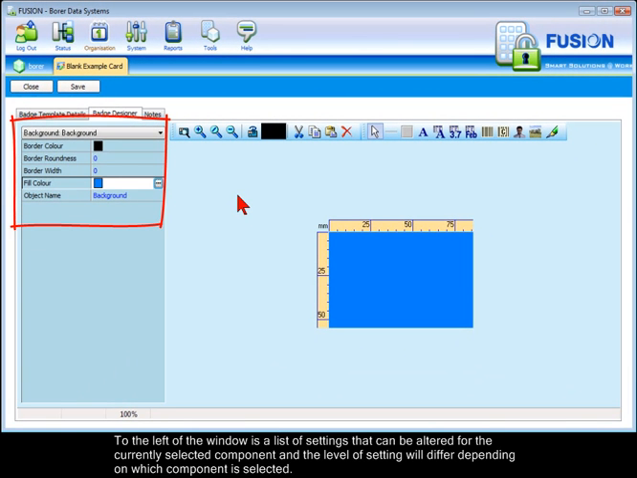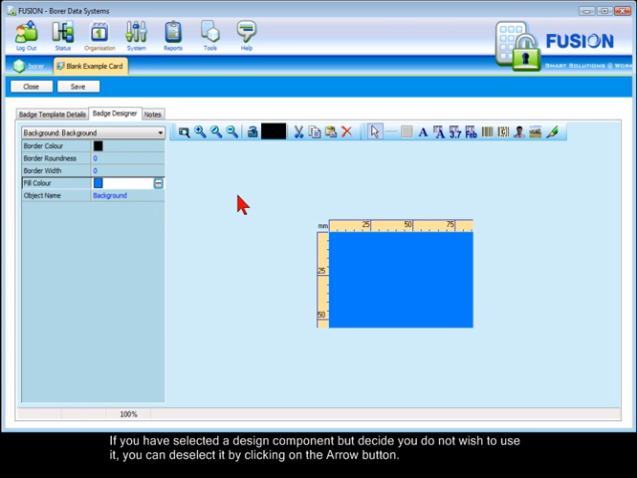To the left of the window is a list of settings that can be altered for the currently selected component, and the level of setting will differ depending on which component is selected. If you have selected a design component but decide you do not wish to use it, you can deselect it by clicking on the arrow button.